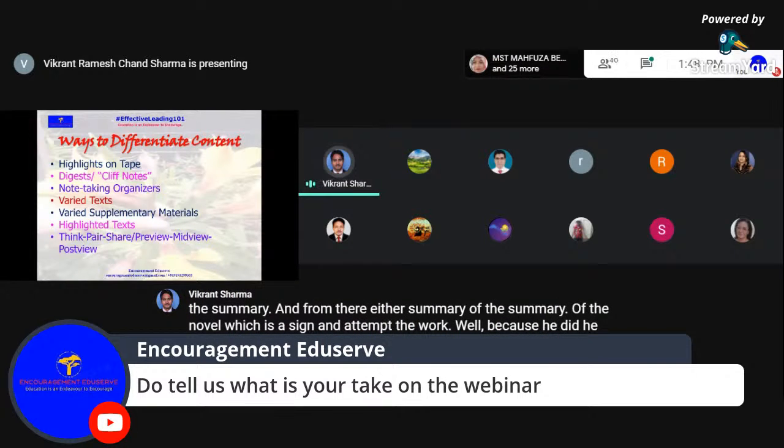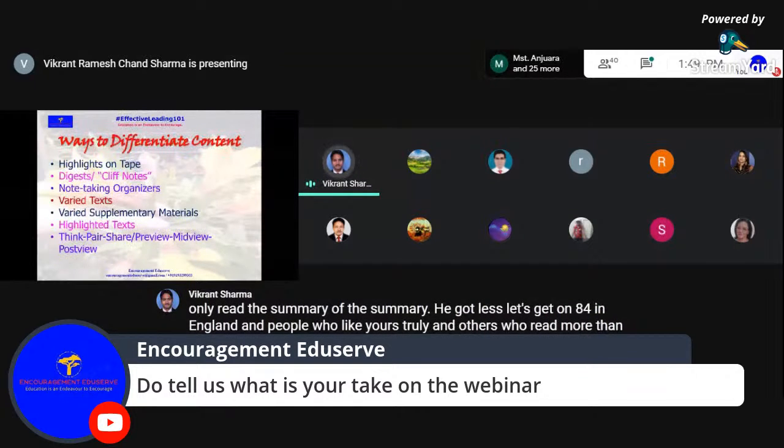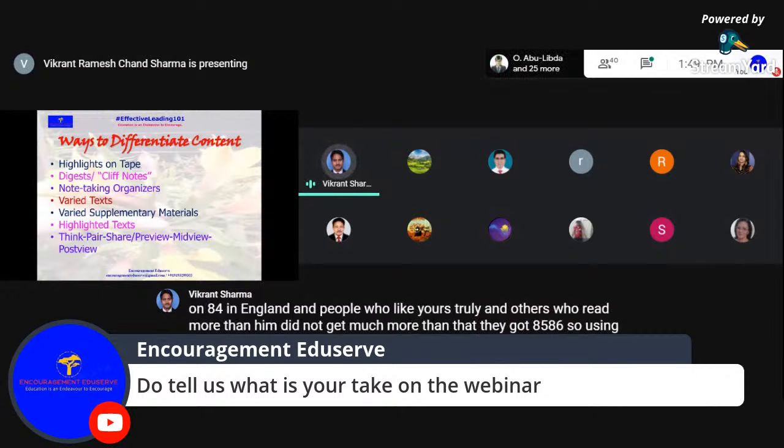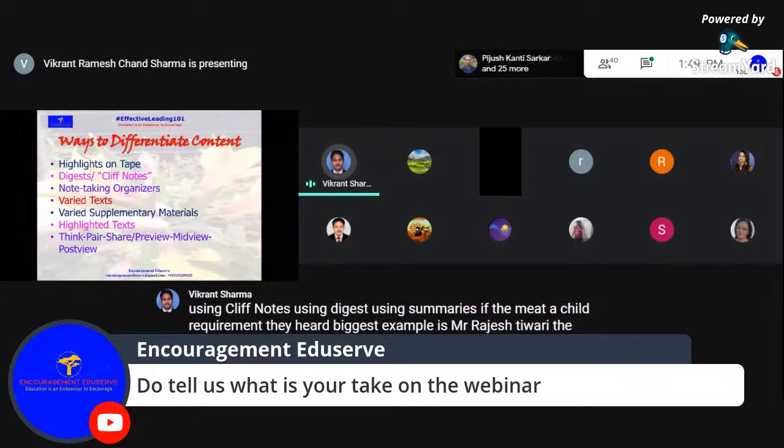They got 85, 86. So, using Cliff Notes, using digests, using summaries, if they meet a child's requirement, they help. The biggest example is Mr. Ritesh Tiwari. The gentleman is a professor in a university today. I am a teacher in a school. And he did not read the whole text repeatedly like I did. Mr. Tiwari only read the summary of the summary, not even the summary. But then, to each his own.